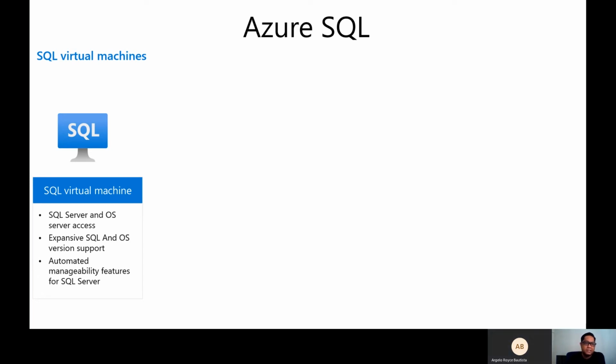Like I said, it has expansive SQL and OS version support, because you can choose whatever version of OS and SQL Server you're going to install. The downside is, since it's IaaS, you are responsible for everything from the OS up. So patching, keeping your OS up to date, and keeping your SQL Server up to date is your responsibility. The security and the HADR, the high availability and disaster recovery scenarios for your servers, you need to configure on your own. For example, if you need availability groups, you need a DBA to set it up and configure it for you.